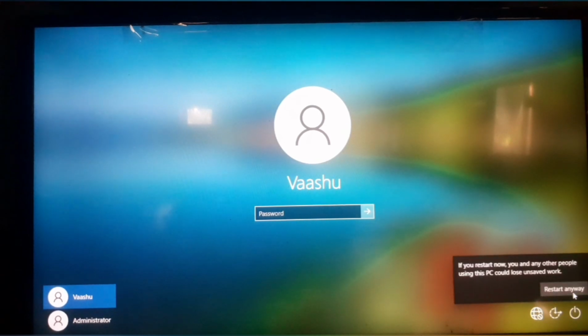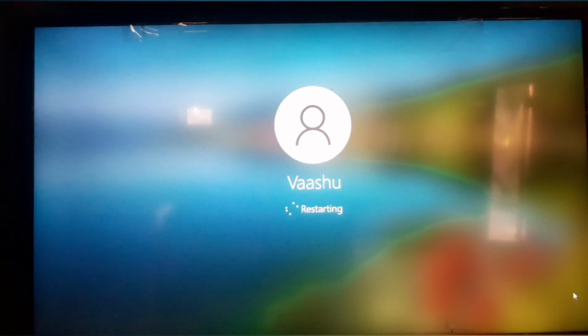Restart your computer. Press the boot order key. Select your bootable USB.